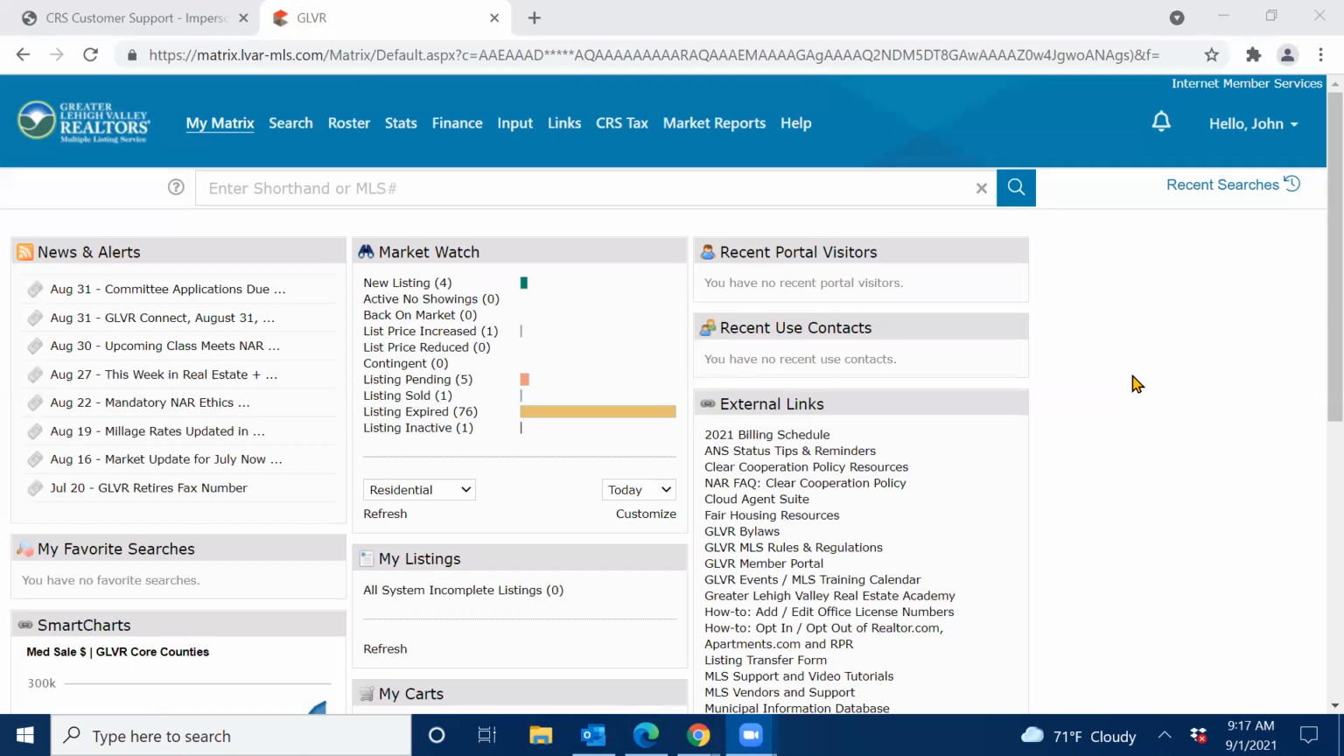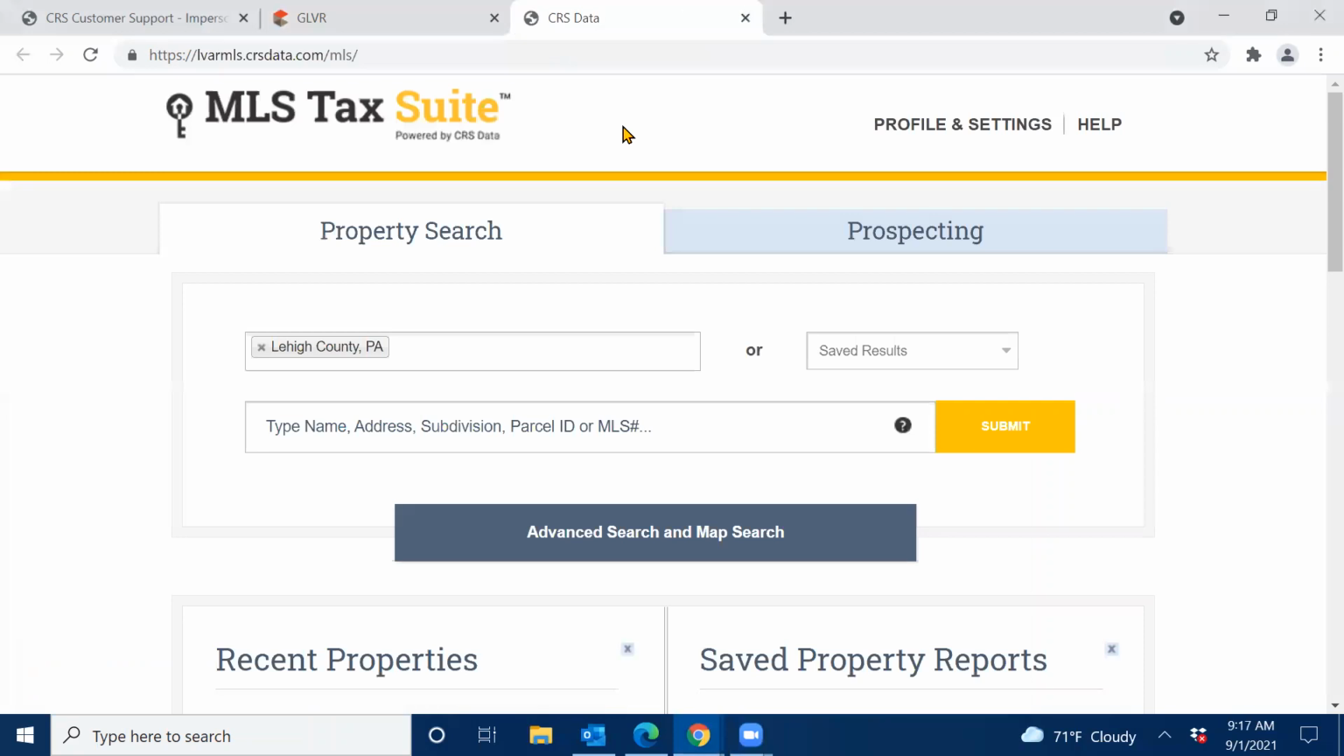So let's begin. When you open up your MLS system, I'm going to go directly into our simple search page, or the CRS Data simple search page, by using the link created at the very top of your MLS dashboard. So I'm going to click on the CRS tax link, and I'm going to be directed to the MLS Tax Suite. And as you notice, I did not have to log in. Just as a reminder, we do use the single service logon, which basically means we take your credentials from your MLS and slide you right into the MLS Tax Suite.